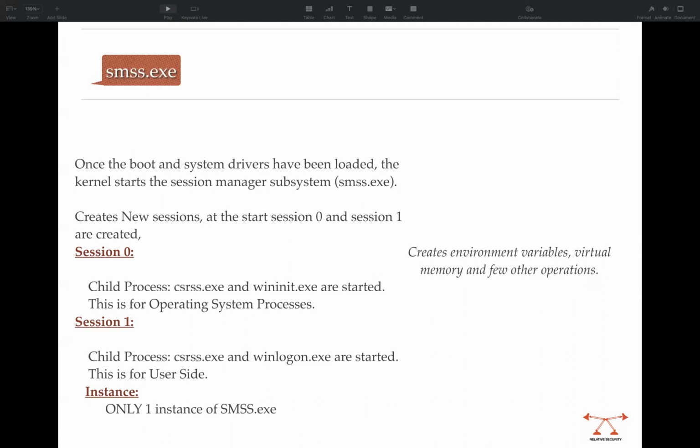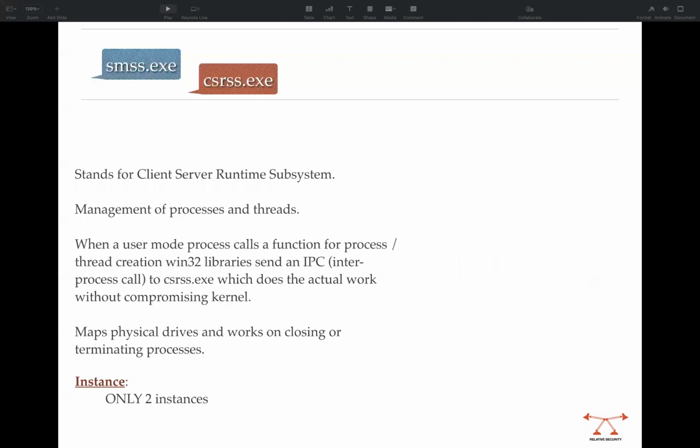Don't worry about these acronyms yet. We will go through these shortly. Only one instance of smss.exe should be present at any point in time. It is further responsible for creating environment variables, virtual memory, and some other necessary operations which we will not discuss here.